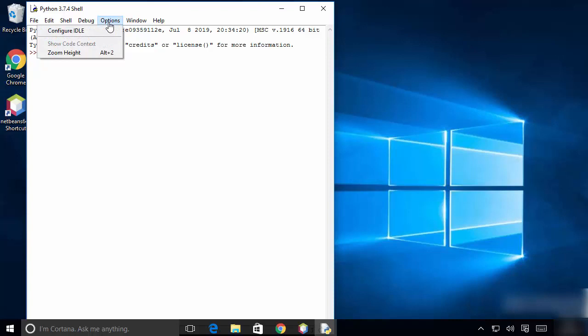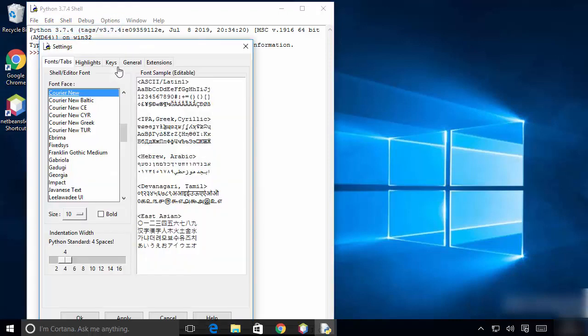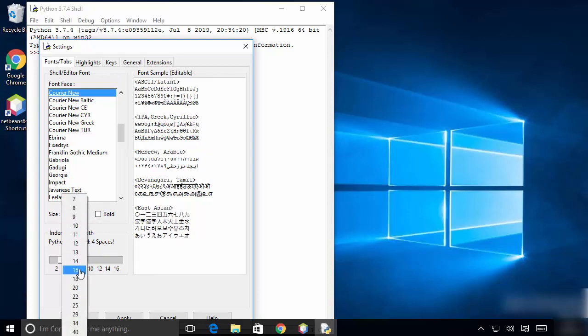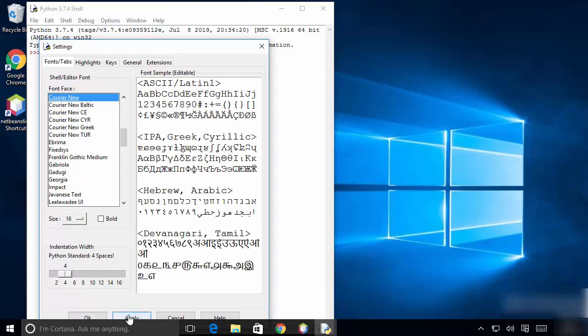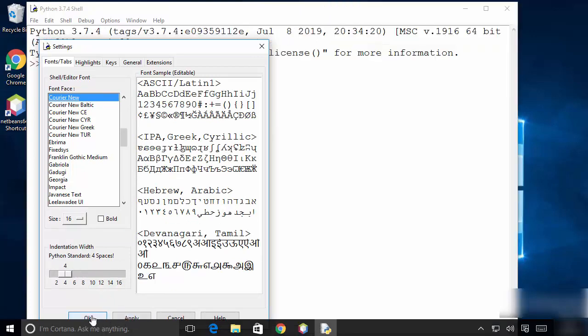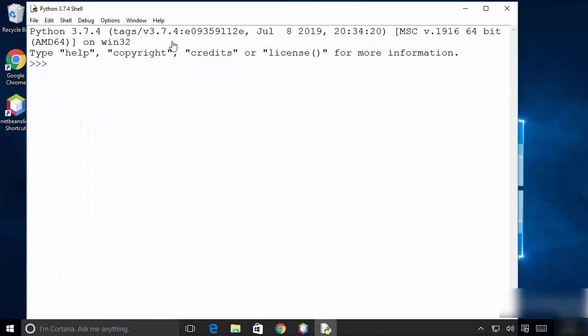So what I'm going to do first is I'm going to configure this idle, and I'm going to make these fonts little bit bigger. So I'm going to just say that I want 16 font size, and then I'm going to just say apply and then click OK. So now you can see this font size is little bit bigger, so you can see it easily. And I'm going to just print hello world here. So here I'm going to just write hello world and then press enter, which is going to print hello world. This means idle is working fine, and you can just start using this idle IDE to develop your Python script.